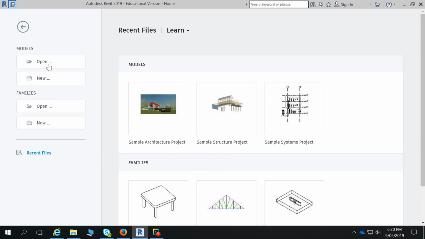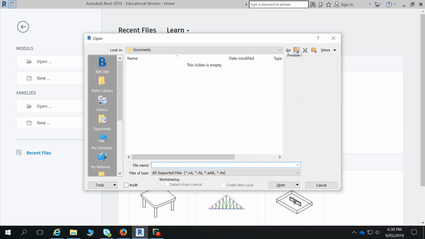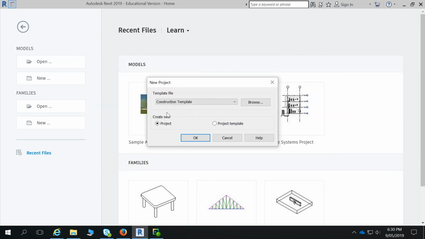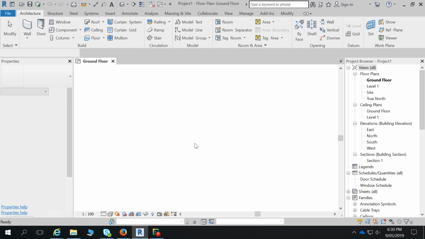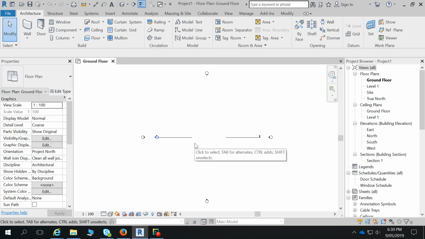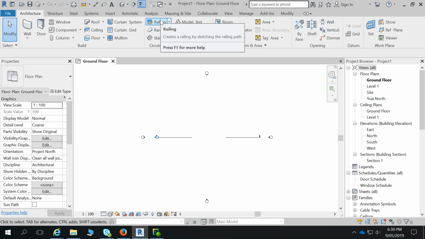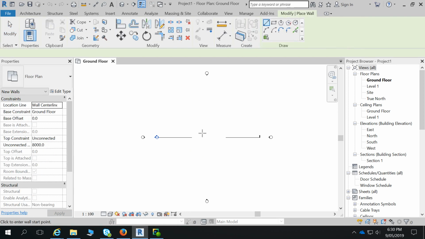So if you guys just want to start a new project like we did last week, we'll just use the architectural template and just go OK. That's sweet. So I'm just going to draw a wall here.